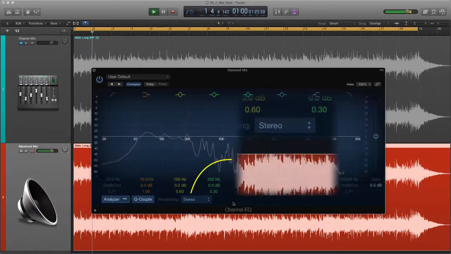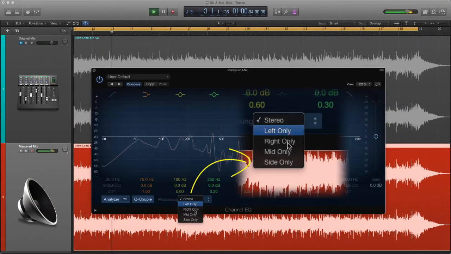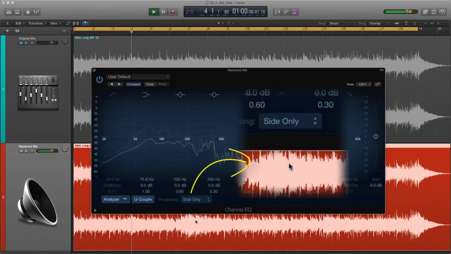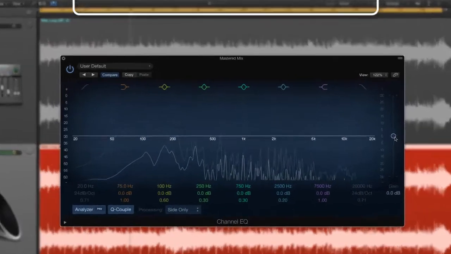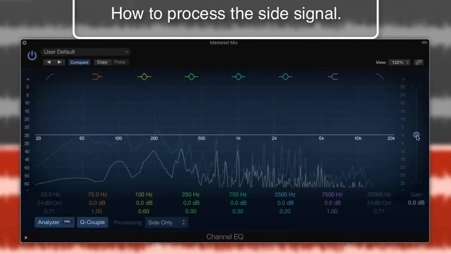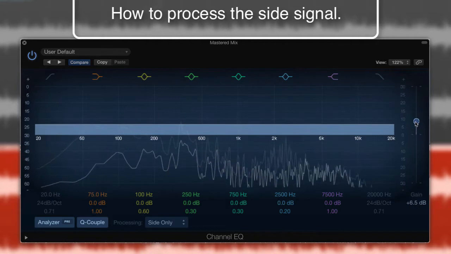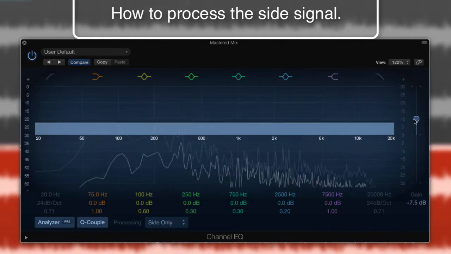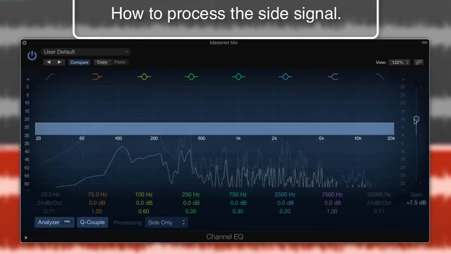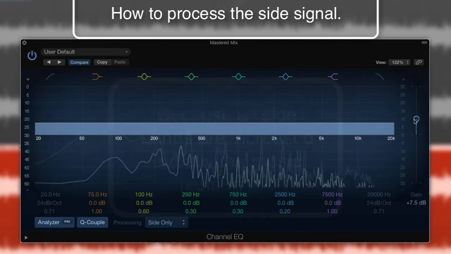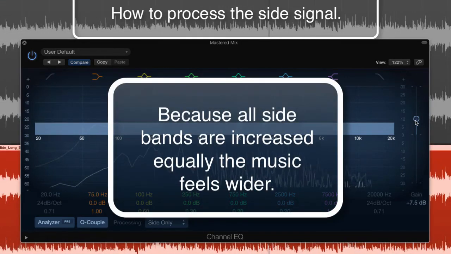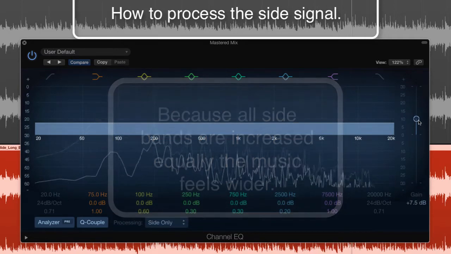First off, I'm going to select side only from the drop-down processing menu, and we're going to process the entire side frequency spectrum by simply increasing the gain of the EQ. By increasing the entire frequency spectrum, you're effectively just turning up the sides. Because all frequency bands are increased equally, the music naturally feels wider. Check it out.